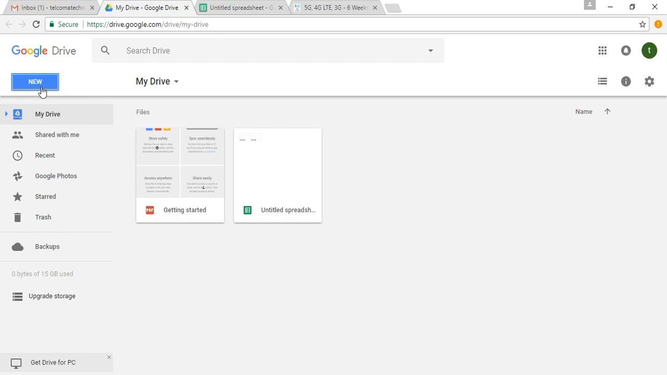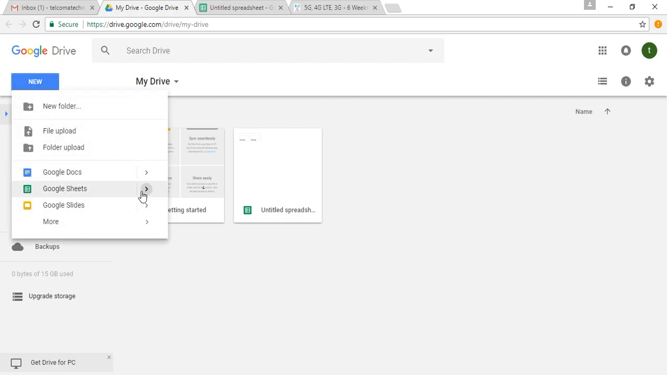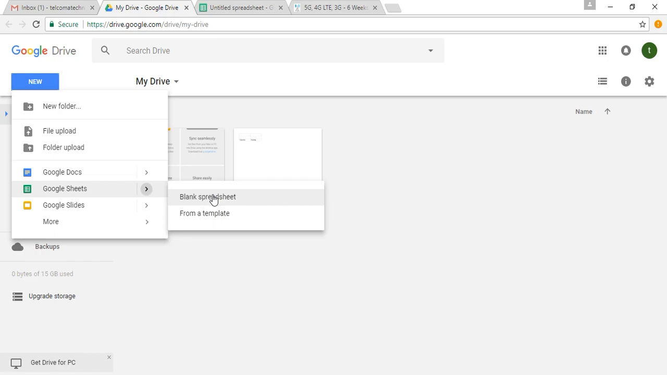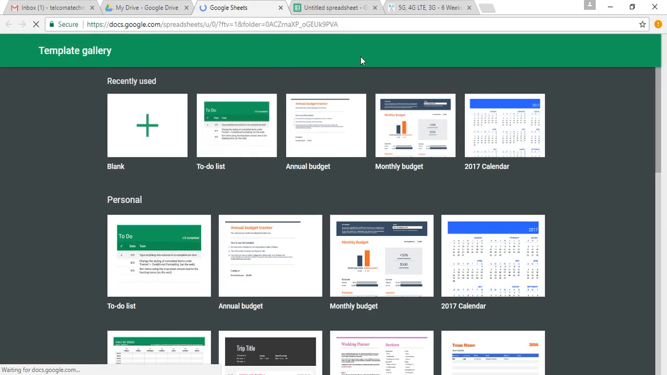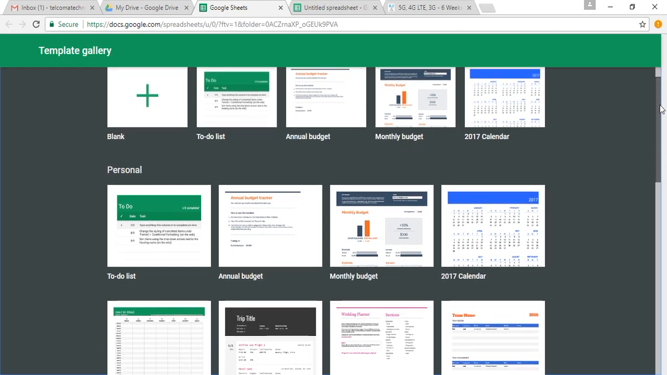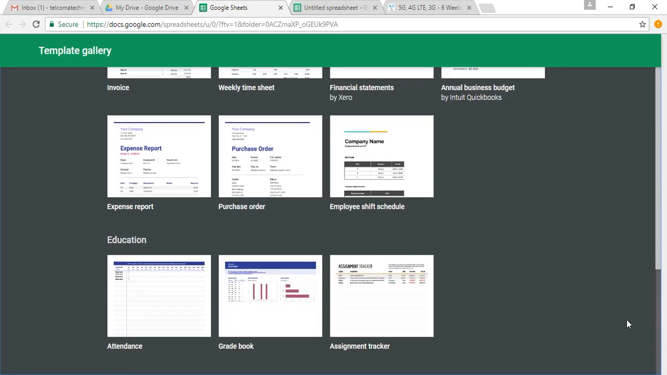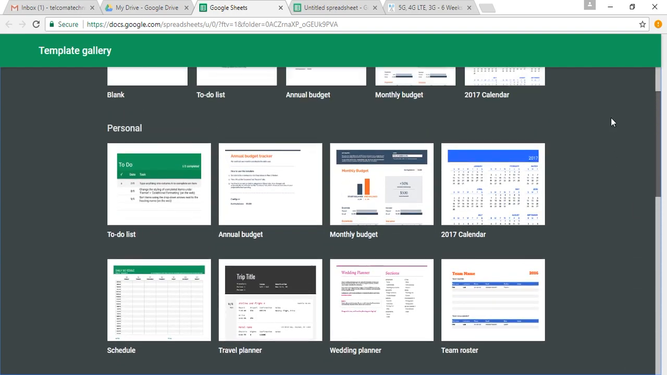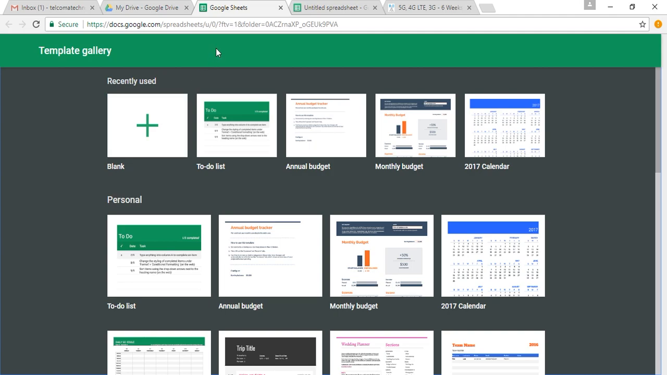Here, when you have New and you click this arrow, we have two options here. You can do the blank spreadsheet or you can go for a template. Let's click on a template. Then you have so many templates here, like the 2017 calendar, annual budget, whatever you want. You have lots of templates given by Google. For now, we have taken the blank Google Sheet. We have not selected any template.